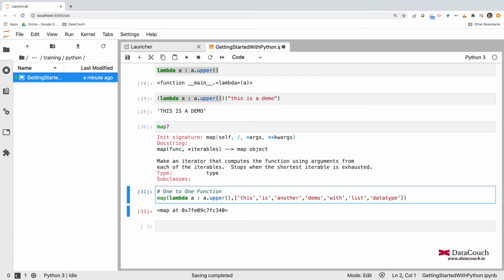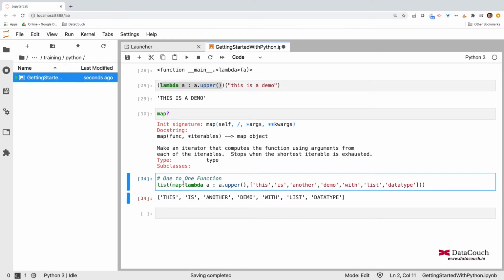So what I want to do is print these values, whatever values we just got through the map function. I want to show what exactly this map function is doing. So let's print these values and see what we got through this map function. You can see I am able to typecast this output of the map function, and I am able to get: this is another demo with list data type.